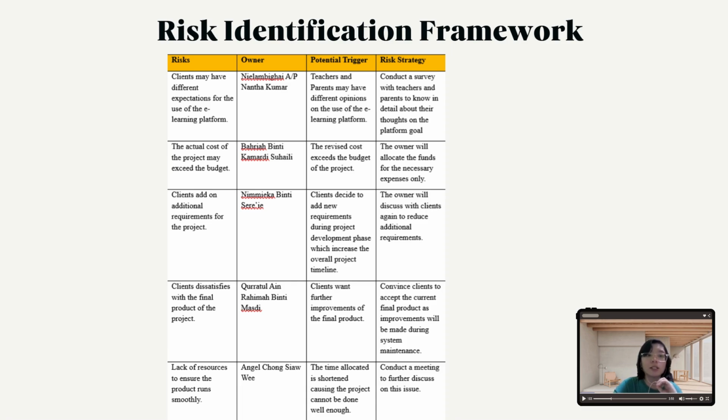Last but not least is lacking resources to ensure the product runs smoothly. The potential trigger for this risk is the time allocated is shortened, causing the project cannot be done well enough. The strategy for this risk is we conduct a meeting to further discuss this issue.